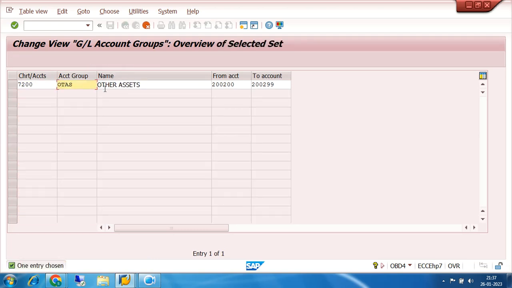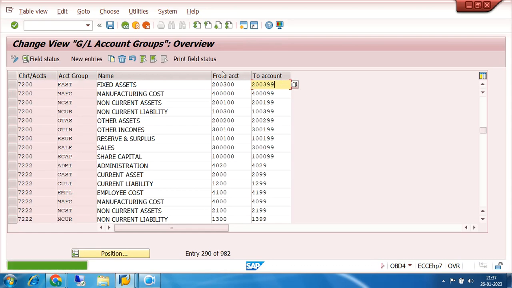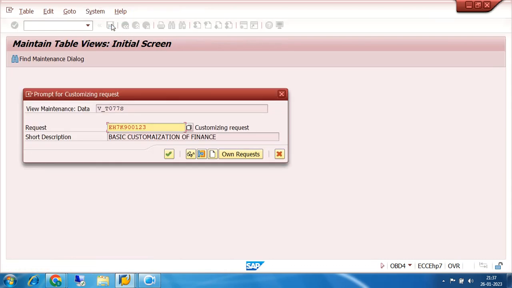Let us have fixed assets, and let us have 200300 to 200399. Then click on save, right?